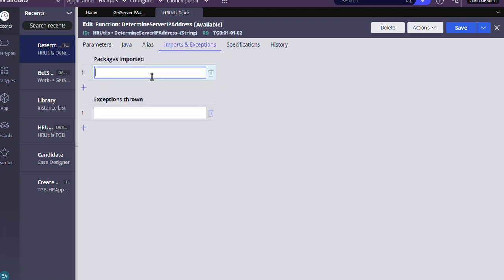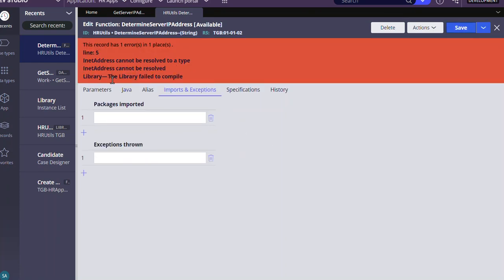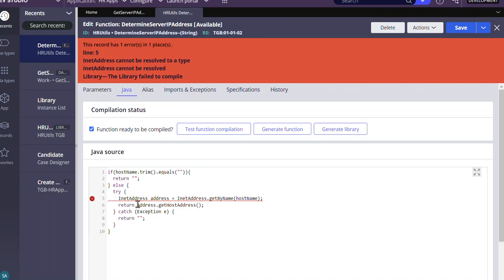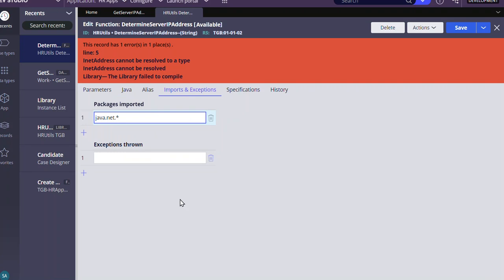Say for example, if you don't keep this and try to save, then you will get an error: InetAddress cannot be resolved to a type. InetAddress cannot be resolved because the compiler doesn't know what InetAddress is. The definition of this class InetAddress is present in java.net.InetAddress. You can write java.net.* to include all the packages starting with java.net. It is similar to #include <stdio.h> in your C language. It is a package basically.